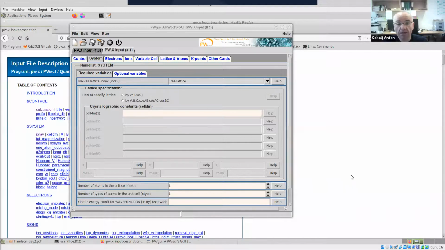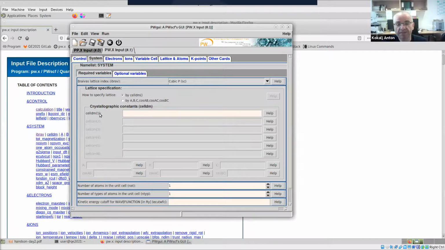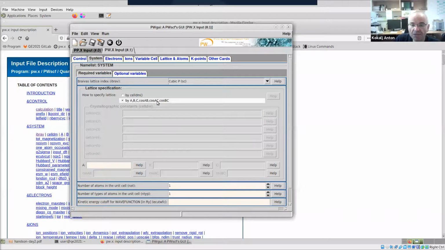For a given Bravais lattice, suppose that I tick here cubic, and you see I just need to specify celldm(1). And there are two different ways how I can specify the lattice parameters for the predefined lattices. One is via celldm, which means cell dimension, and this is specified in Bohr units, or via A, B, C, cosAB, cosAC, cosBC. So one or the other, you cannot mix. And so for a cubic unit cell, I need to specify A.